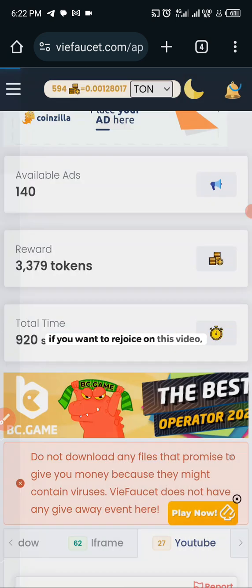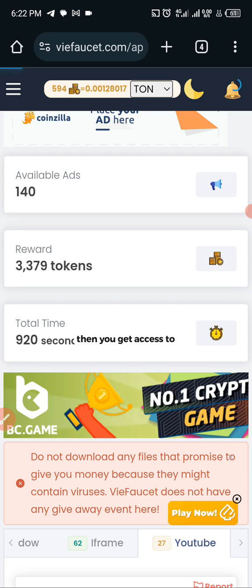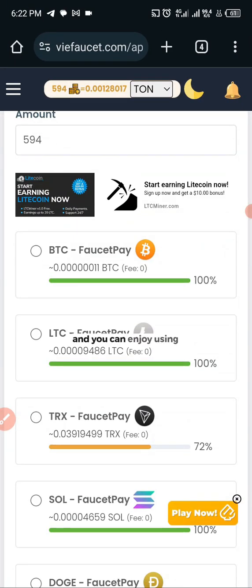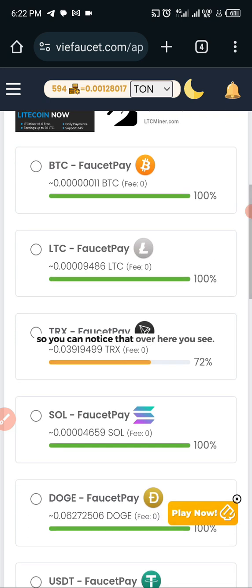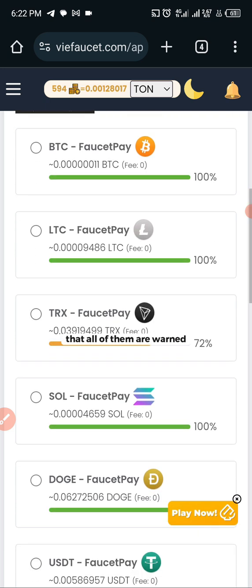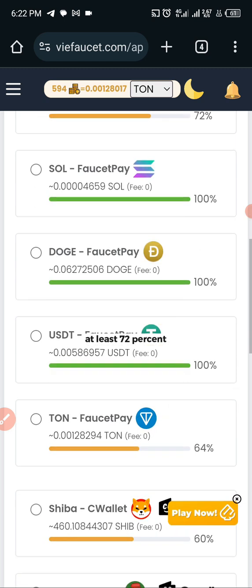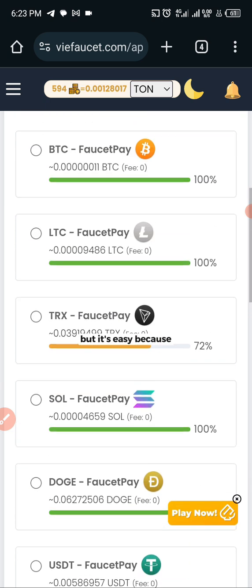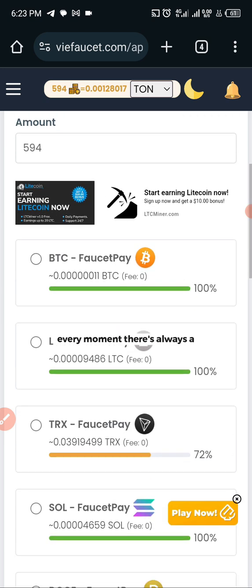And if you want to withdraw, you click on this withdraw, then you get access to different withdrawal methods. You can withdraw using Faucet Pay and C-Wallet. I will advise you just to use Faucet Pay. It's actually the best and easiest to withdraw. Alright, so you can notice that over here all of them are 100%. Go with the ones that are at least 72%, that actually have a percentage. Those that are empty balance means that the balance on the website is low, so you can't use that method. But it's easy because every moment there's always a method available.